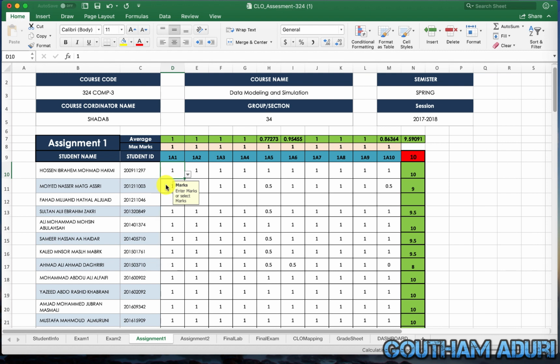This one also can be customized. If you are comfortable changing these values, you can just go to the data and enter the drop down list, the list of values that are allowed here.